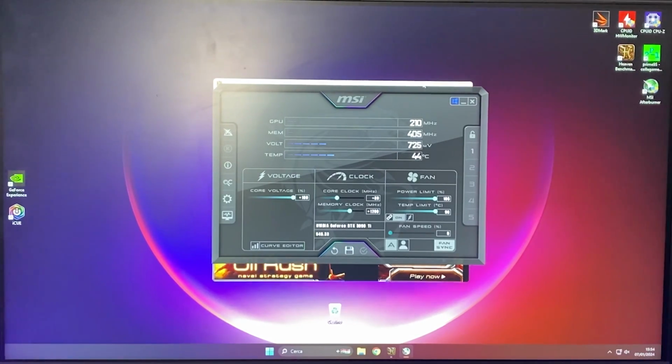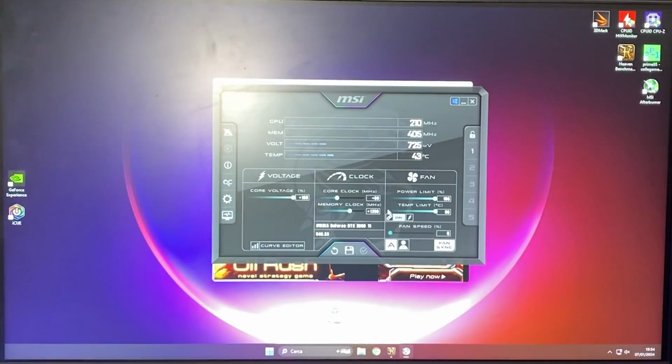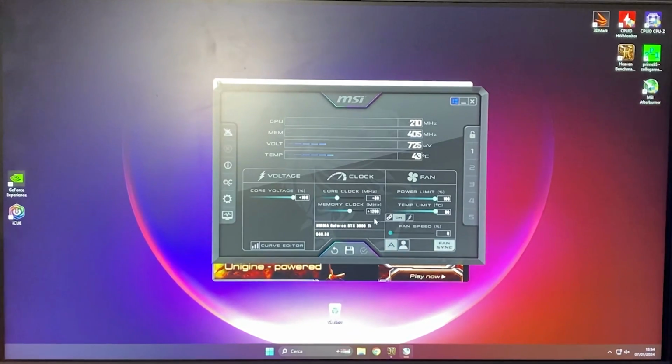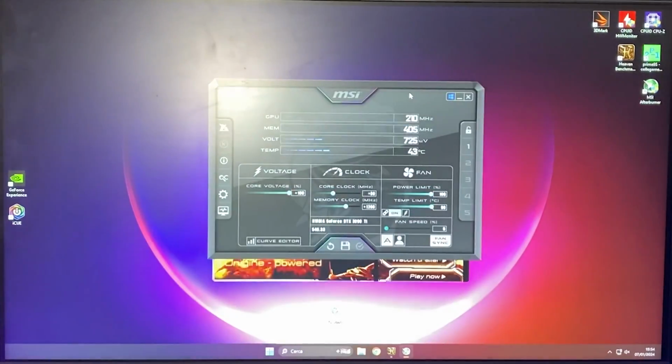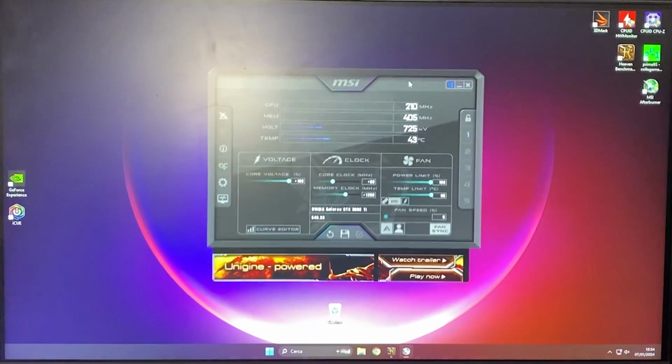Now, to validate this, you want to play games. If it crashes, you want to lower the settings even more, okay? So do some nice validation, and this is how you overclock the card. Pretty simple, to be honest, and it's gonna give you a nice FPS increase.